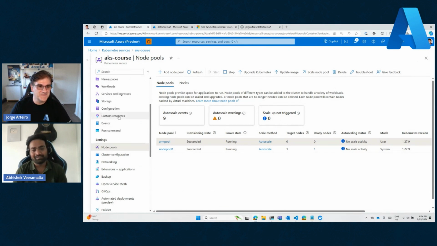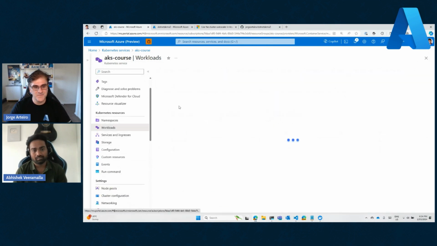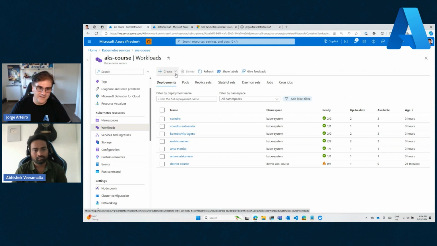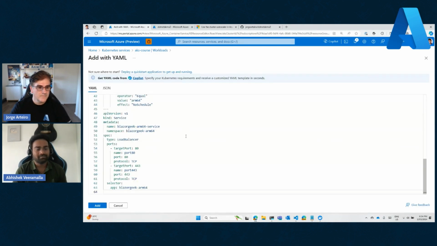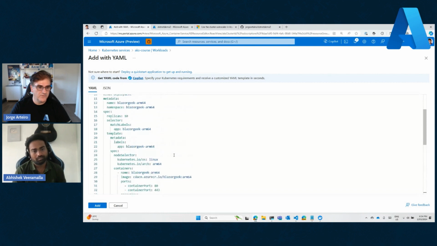Cool. Then on AKS, you can go on workloads. I don't even need the command line. I can go from the portal. I can apply a YAML file from here. Nice. It's very good for learning and things.